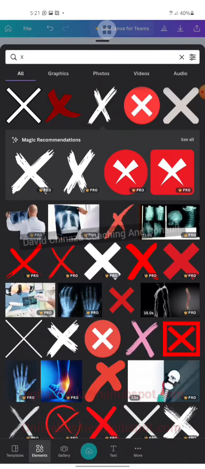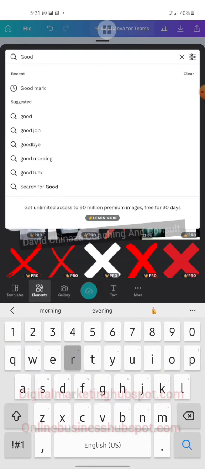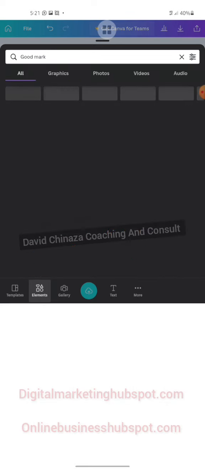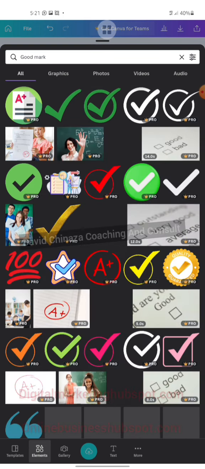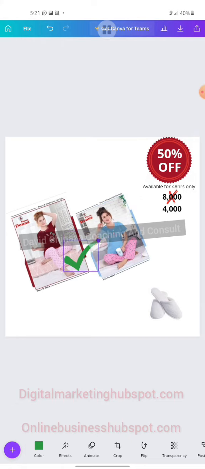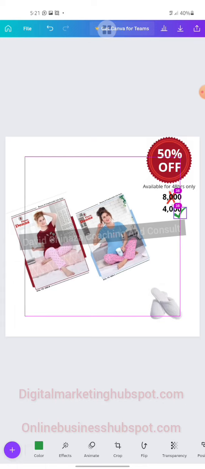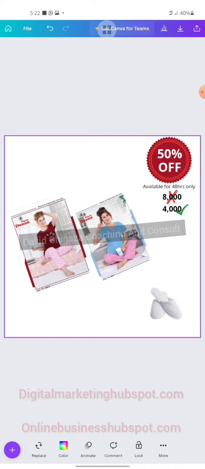All right, let me search good mark, good icon or mark. Let's use mark. Okay, so let's take this. I'll reduce it. Now bring it here. Yeah, this is it. I think I like this.